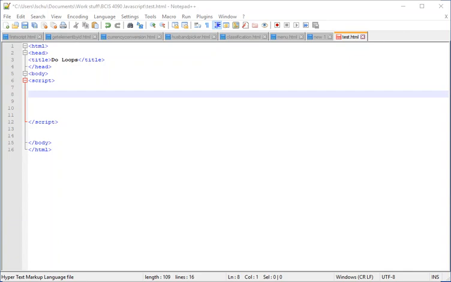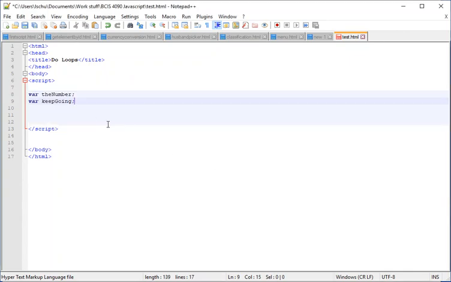So what I'm going to do is I'm going to have a setup here with our regular script tags. I'm going to set up two variables. I'm going to set up the number, and this is the number that they're going to enter that needs to be positive to keep the loop going. And then I'm going to ask them if they actually want to keep going. This is the do you want to quit option.